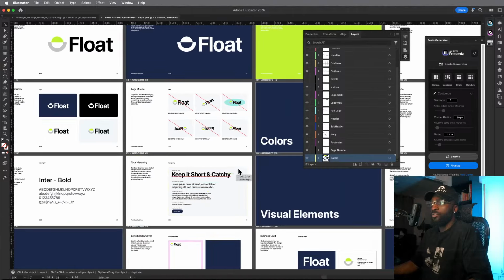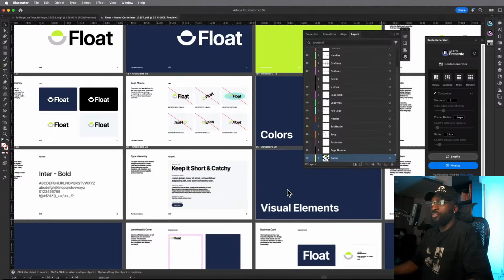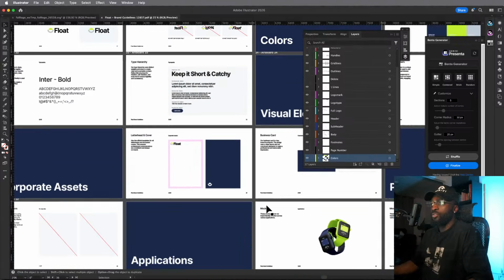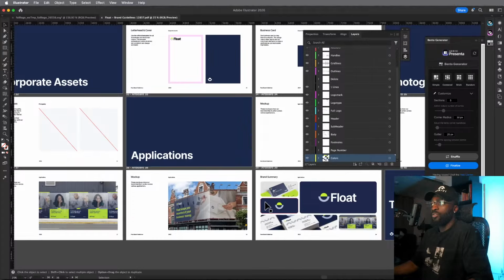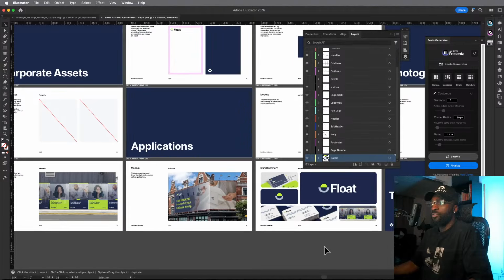So yeah, the question now isn't really how to create brand guidelines. I believe the question is, what is the fastest and easiest way to create brand guidelines? And it's not templates. And I'm not trying to do any promotion.